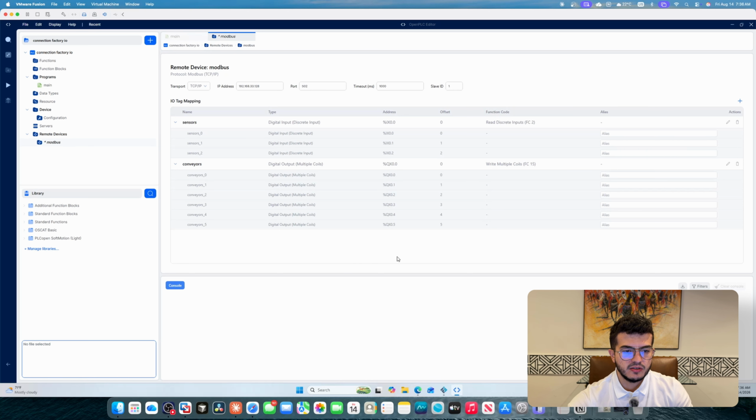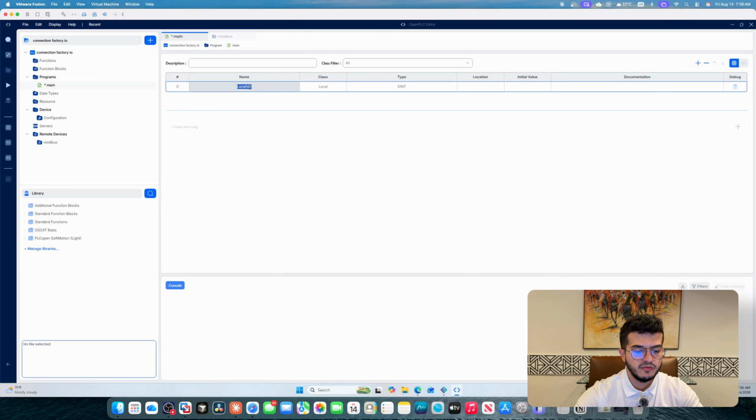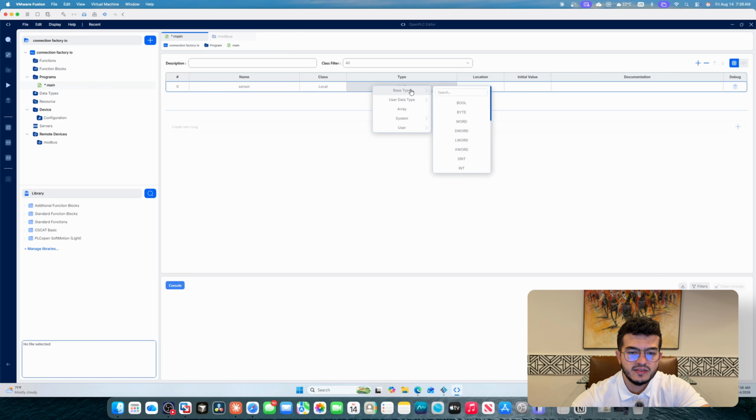So that's it. You just click Ctrl S to save, and you'll notice the star here disappears. That means file saved. Now we need to create the variables that are gonna control the inputs and outputs of the PLC in Factory IO. So let's create one variable, which is gonna be my sensor. Class, it's gonna be local. The base type, it's gonna be a boolean. It's just 0 and 1.